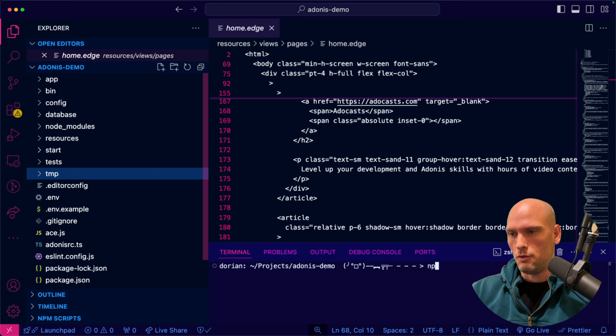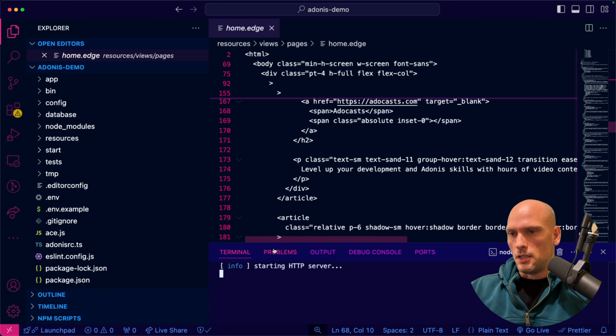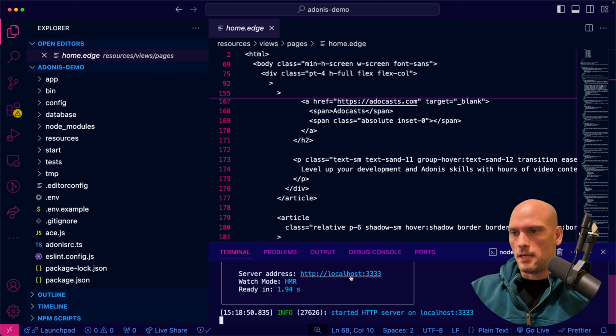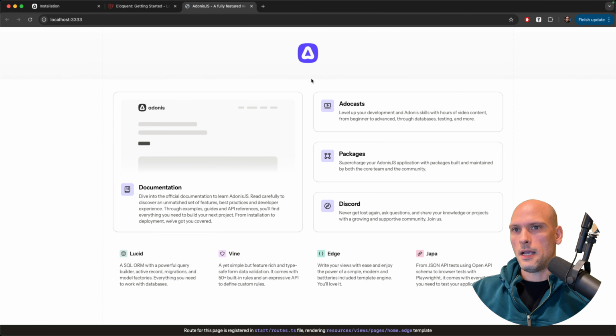So I'm just going to do npm run dev and fire this up real quick, and then open that and see what the starter looks like. So let me open that here, and there we're up and running. That's simple. My project is on my local environment, and it seems like we have this going.